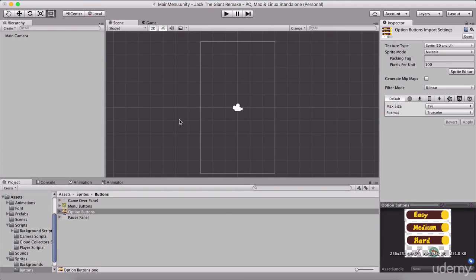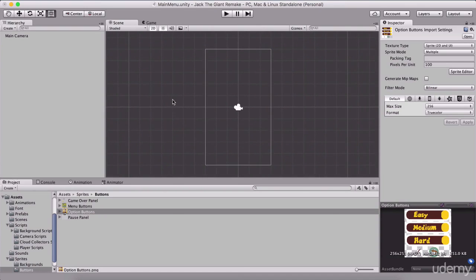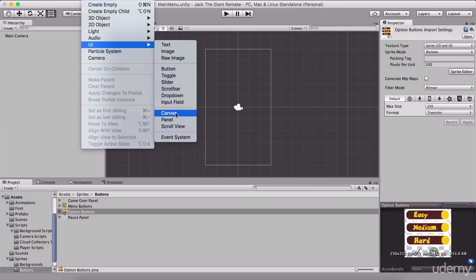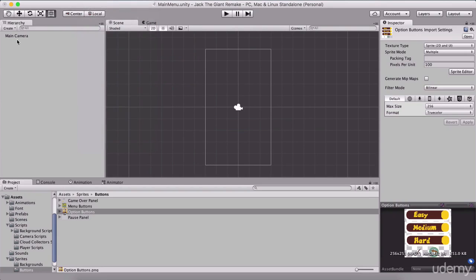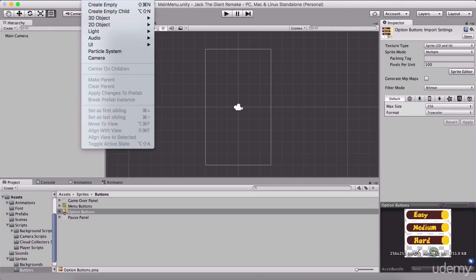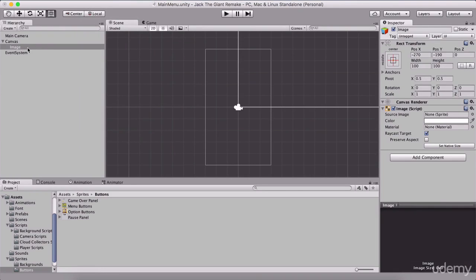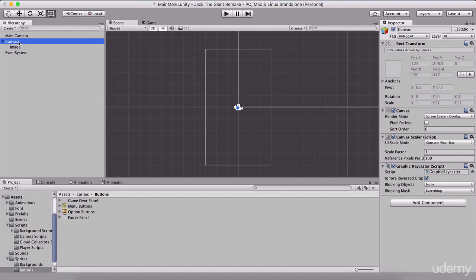So now the first thing that we need to create is an image, which is going to be our background. But the main thing with the UI is the canvas. We need to go here under UI and create a canvas. But we can, for example, create an image, which we need. And if we don't have a canvas created already, which we don't, it will automatically create a canvas for us. So if I click on the image, we see that we automatically have a canvas created here.